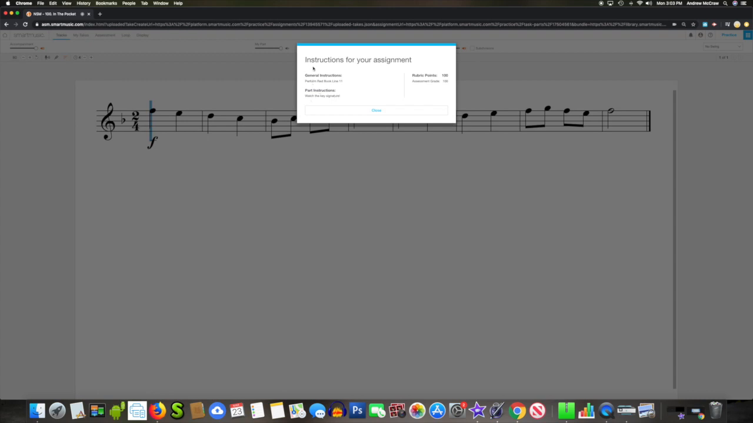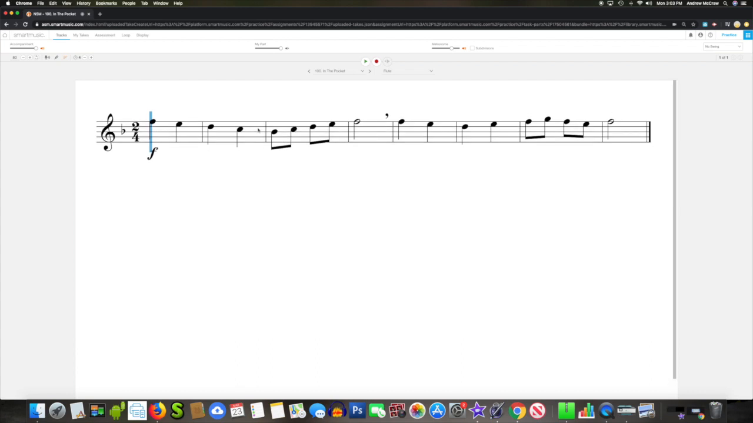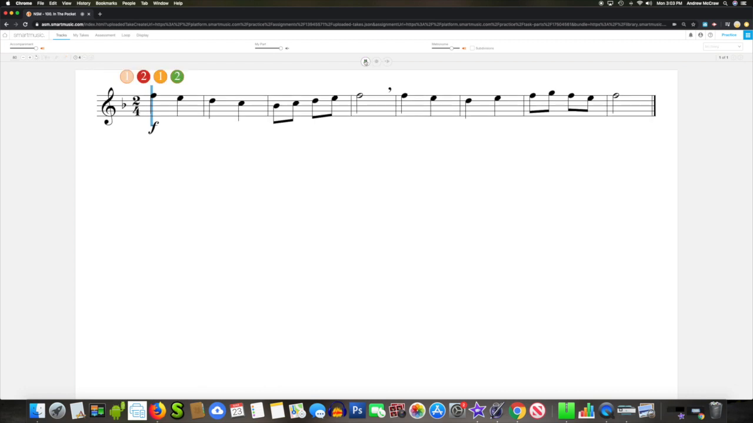Right there it'll have instructions for your assignment. So right there it says play, watch the key signature. And there it is as you see it. Okay, it'll have several options. Let's go ahead and hit play and listen to what it sounds like.